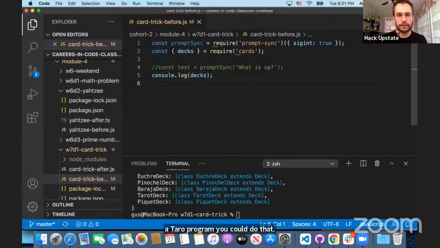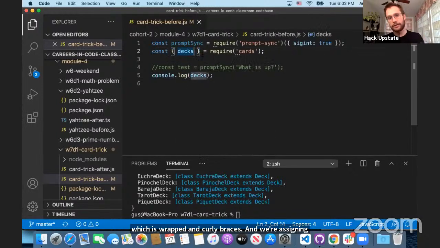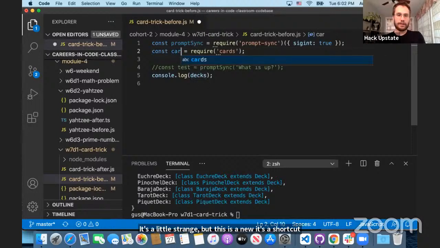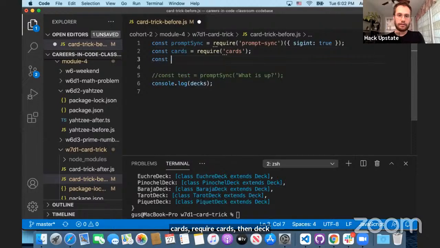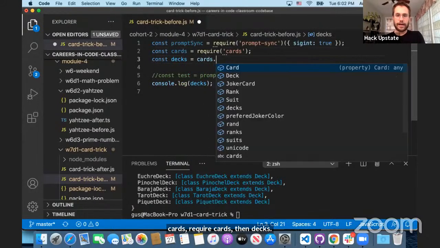So this thing here, this is kind of a newer part of JavaScript, and I think I might have just forgotten to explain it. But this is weird to see on the left-hand side of an equals. We have this kind of object-looking thing, which is wrapped in curly braces, and we're assigning to it. It's a little strange, but it's a shortcut, and it's basically the same as saying if we did const cards, require cards, then dex would be cards.dex.